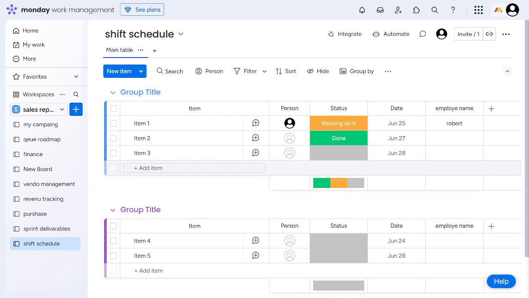And there you have it, a quick but comprehensive guide on using Monday.com to manage your employee shift schedules. It's as simple as creating a board, defining your columns, populating data, assigning shifts, setting up automation, and finally, monitoring it all from your dashboard. With Monday.com, shift scheduling is no longer a complicated task, but an organized and seamless process.